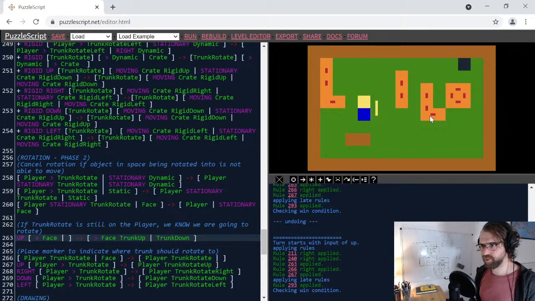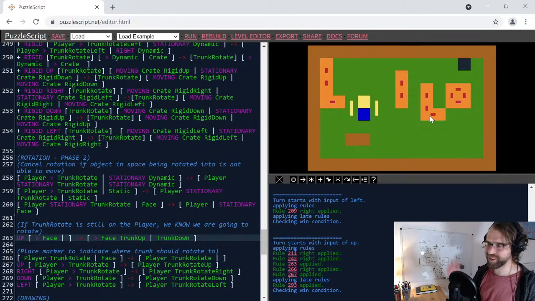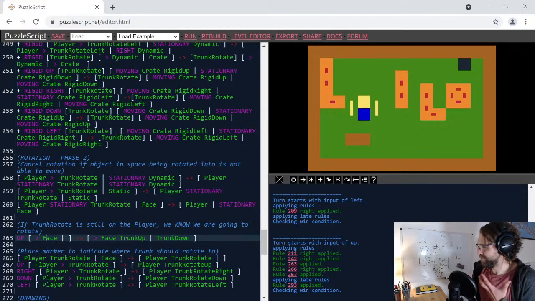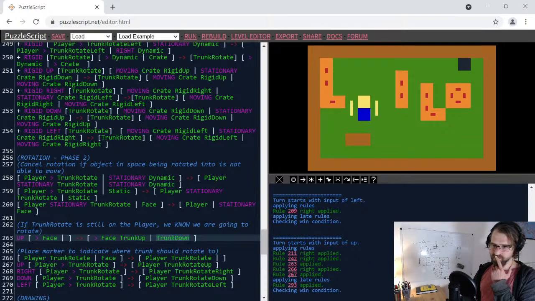Wonderful. Wonderful. And then if I do it the other way around, it's also correct, because in both those cases I end up drawing the same thing. That is nice. Okay. It's always nice when the maths of it ends up making the rules nice. Face, face, trunk up, trunk down.